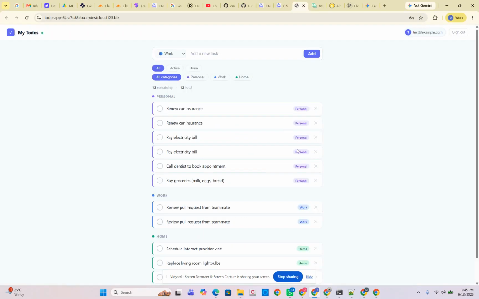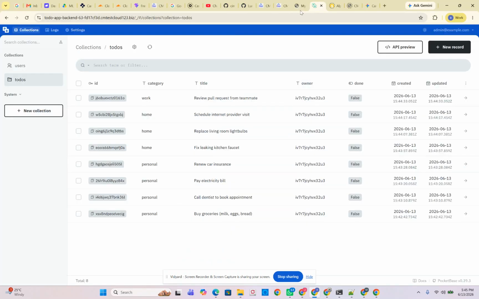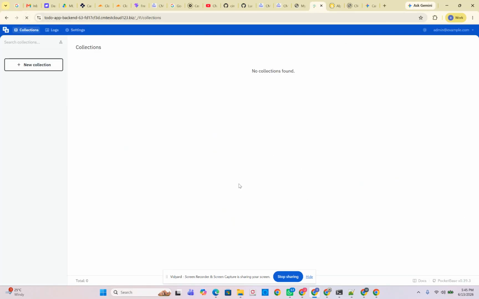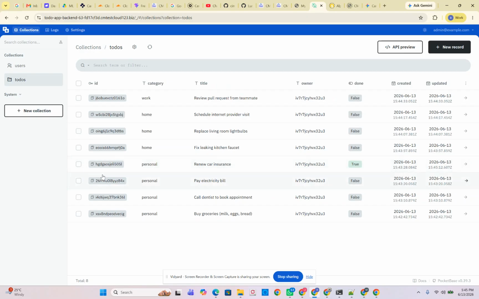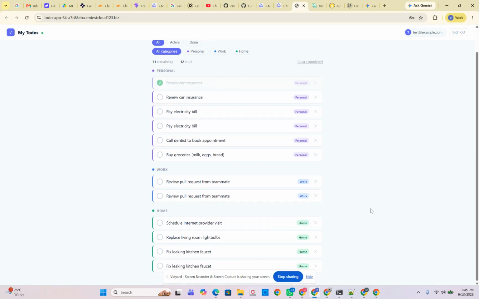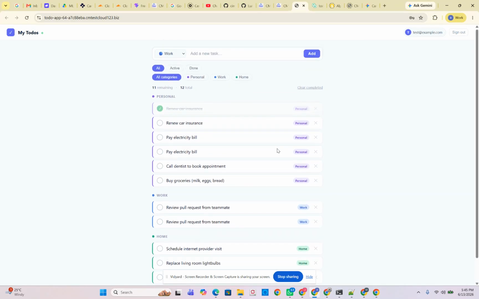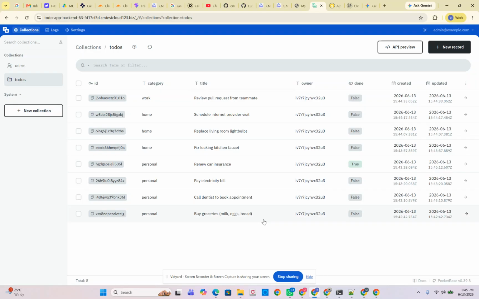So if we go now here and we say renew car insurance, that is done, it's ticked off, and you see 11 remaining and 12 total. If we go in the backend and we see which one is done and which one is not done, you see this one, the personal one, renew car insurance, is done. So just like that, you have your to-do app. Obviously you can customize this app to do even more. You have your to-do app which works, and that is how you can basically deploy your application, and this will work with any kind of application because PocketBase gives you that possibility.